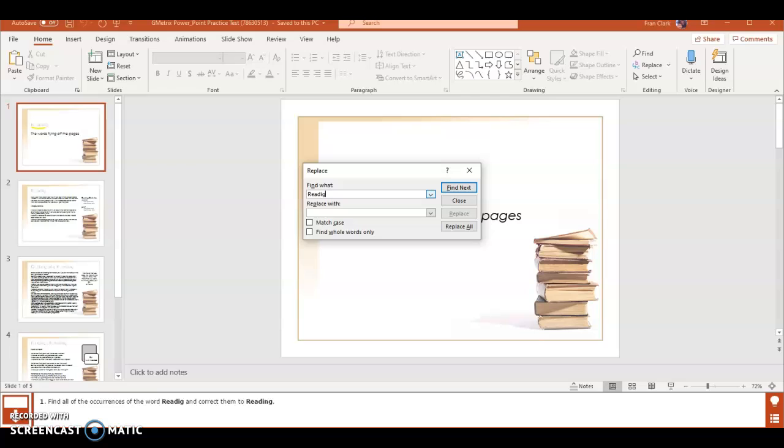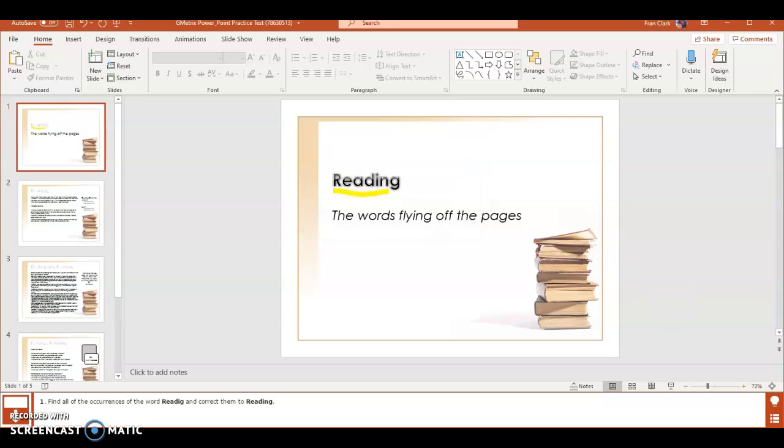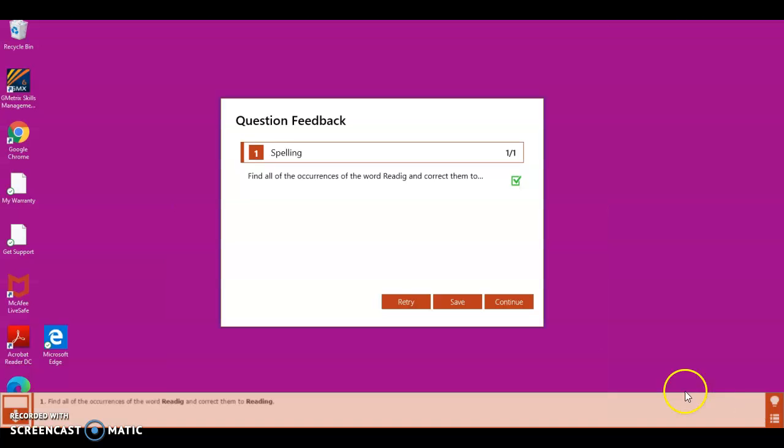And we're going to type in the misspelled word red ink. And make sure we capitalize because it is capitalized here. We click replace all. 2 replacements were made. And we will go to the next one.